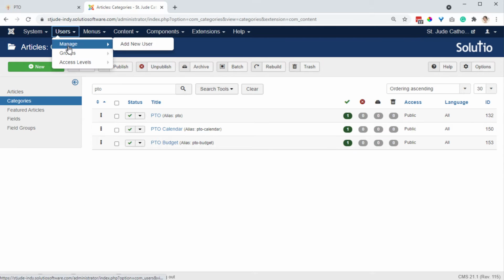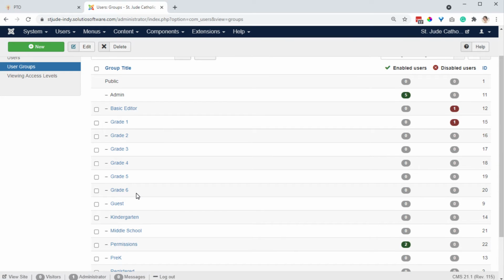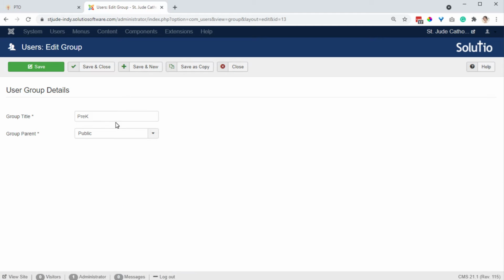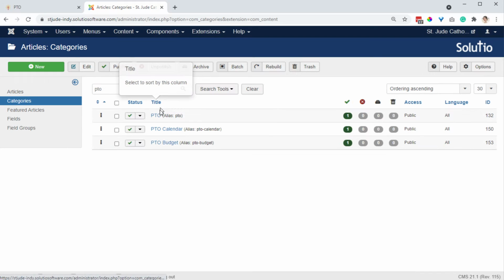That is to go to Users, Groups, and we're going to create or repurpose an existing group to be for PTO. So I'm going to repurpose, by default we created some of the grades in case for a school situation. So I'm going to repurpose pre-K to be PTO. I'm going to save and close. I'm going to go back to my category manager where I have already filtered for PTO.